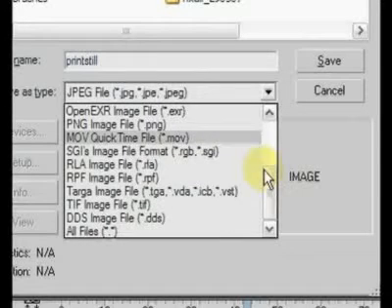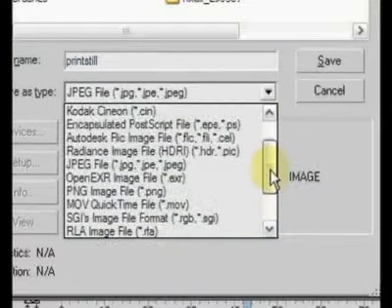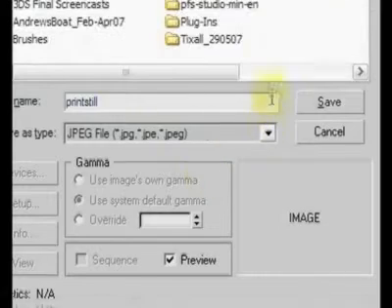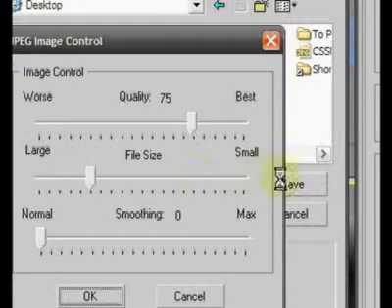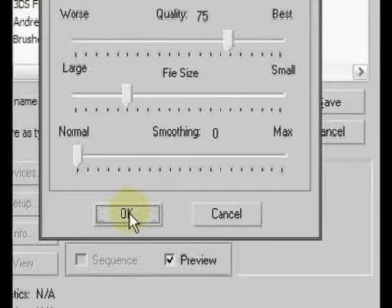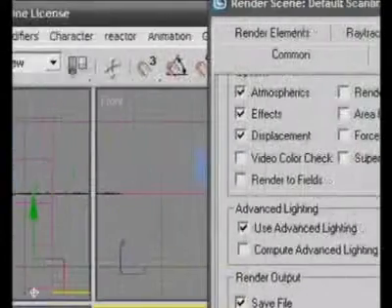If you're doing still images, generally speaking, you're either going to use TIFF or you're going to use JPEG. JPEG is a slightly smaller file size, so we'll use that. And click on save. Image control, what quality do I want? I'm just going to leave those as they are. Click OK, and it should have rendered that as a still image.